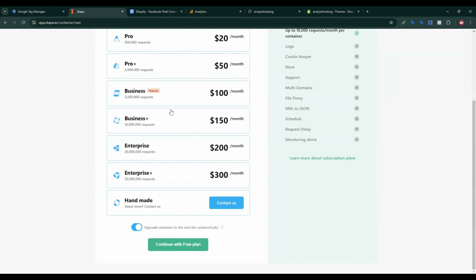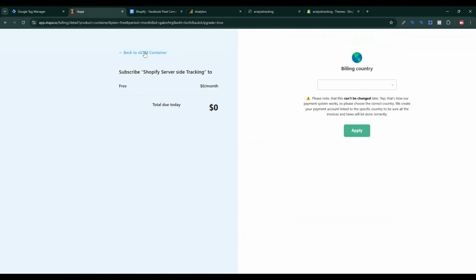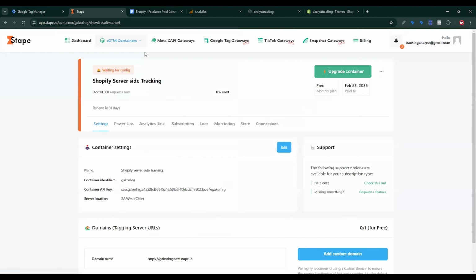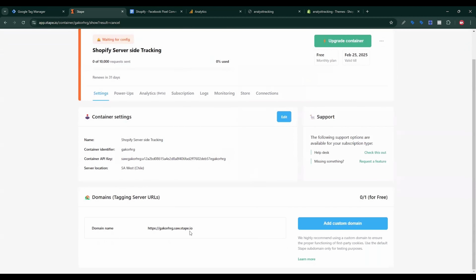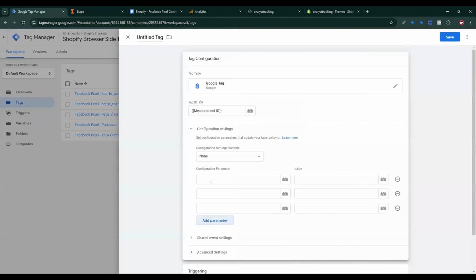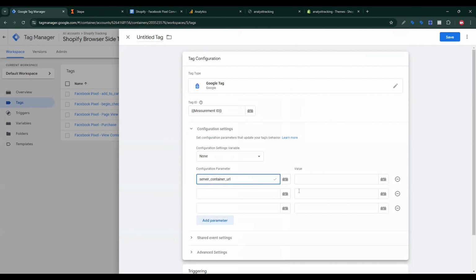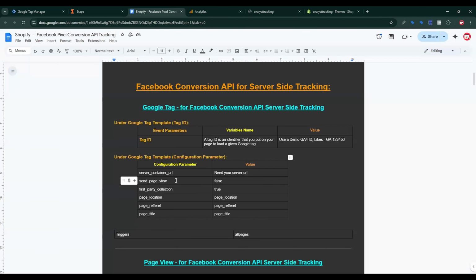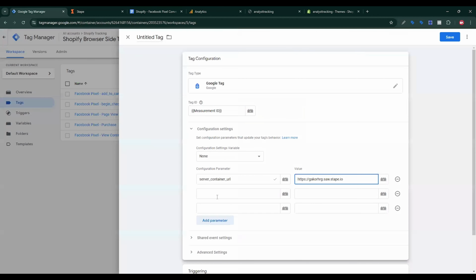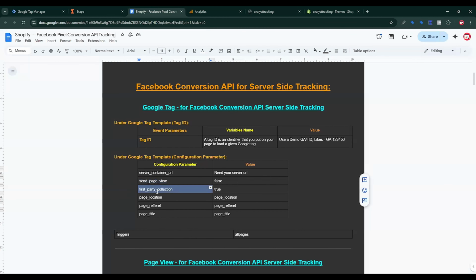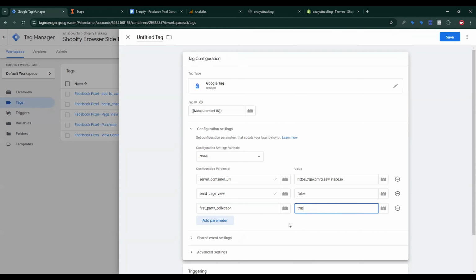I want to use the free plan, so select this free plan, then click on continue with free plan. Then back in the server GTM container, I need to copy this server URL. Then I need to send the server container URL, so paste it here as the server URL. Now I need to send some extra parameters. First, send page view is false, because I want to set up page view manually. Another one is first party collection is true, so type true here.